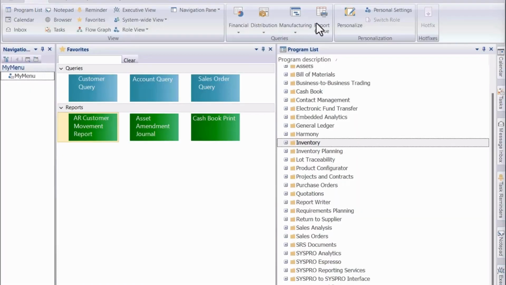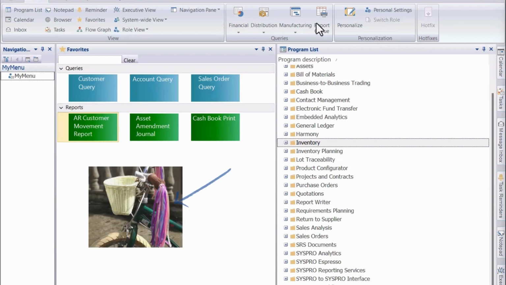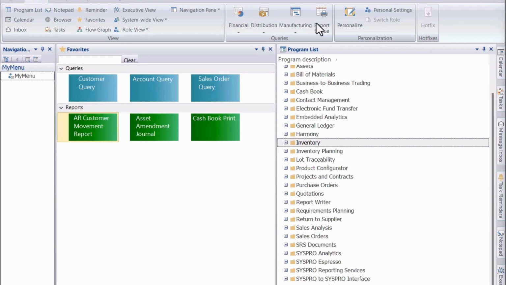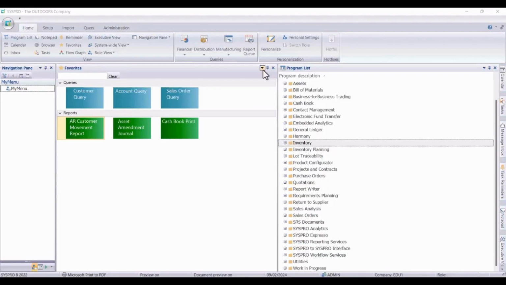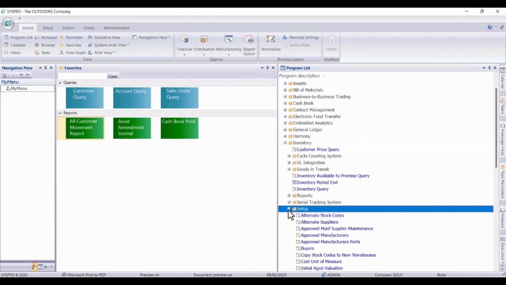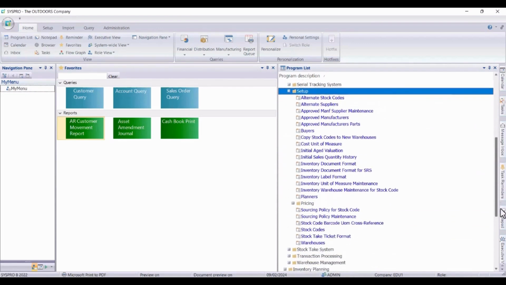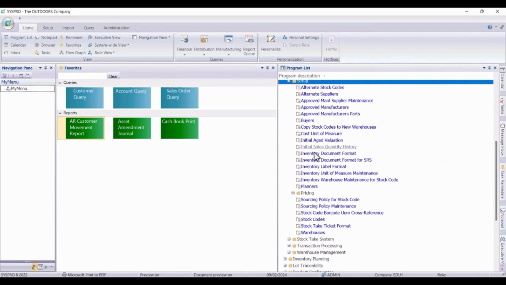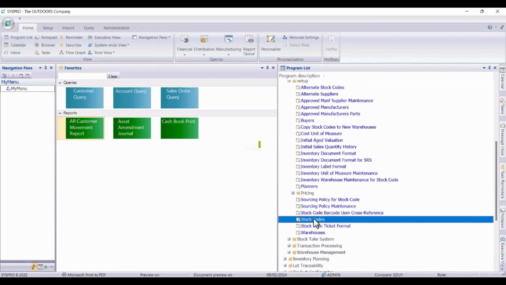Okay, so the first thing that we're going to do is add a new stock code. For example, let's just say that the company wants to expand its product range by adding tassel streamers for bicycles. So that's the stock code that we are going to now add. The first thing that we're going to do is go to inventory, setup, and then we're going to go to stock codes right here. There we go.